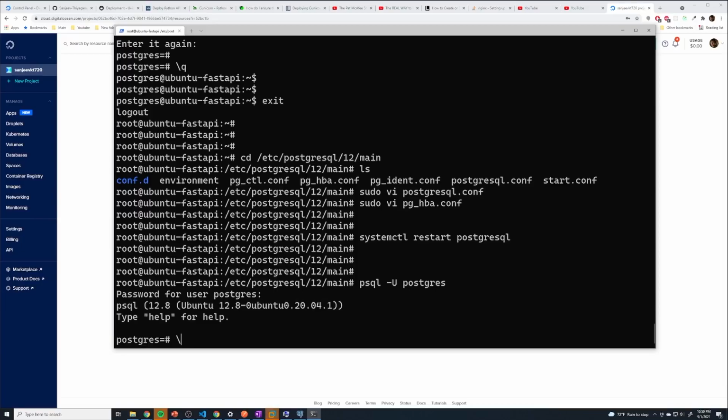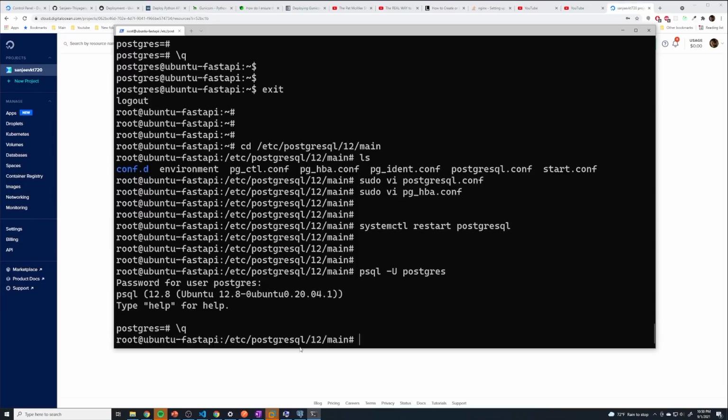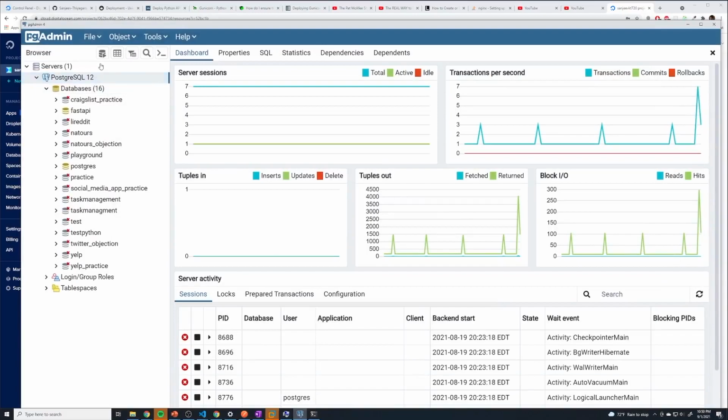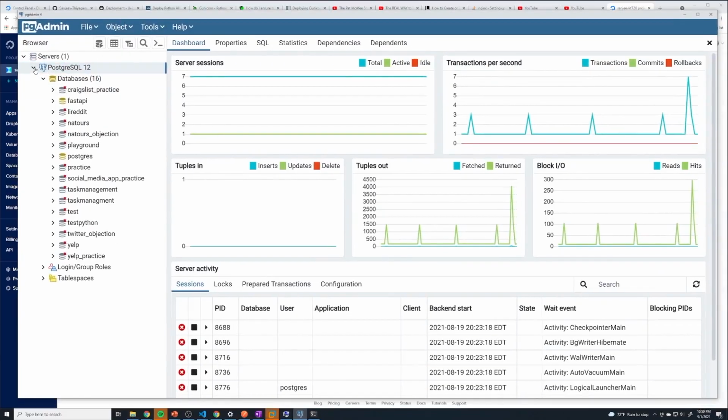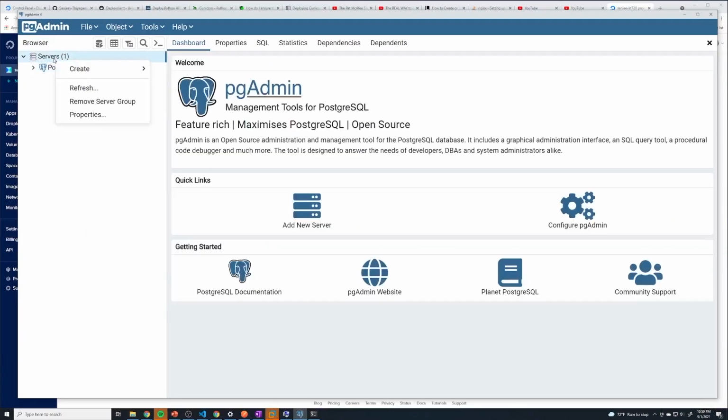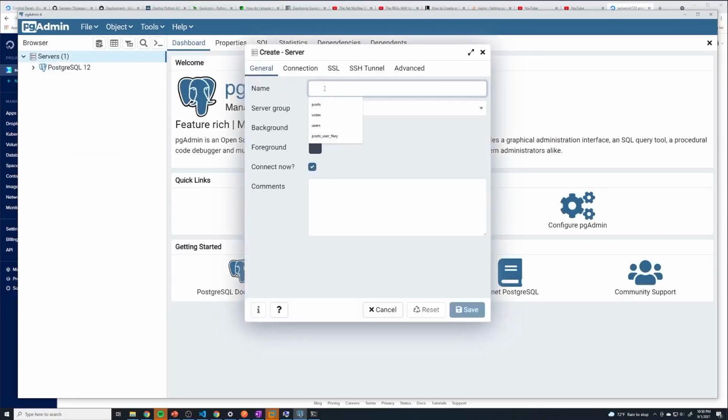That's perfect. Now let's actually try to connect to it using pgAdmin. In pgAdmin, I've got my local machine, which is right here. If I want to add a new machine, I'm going to right click on servers and select create server. Give this a name. I'm going to call this fastapi-prod. Call it whatever you want.